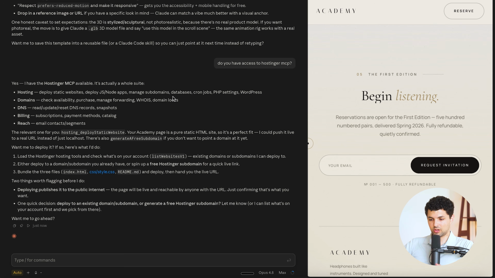And after you've restarted Claude, you can ask it, do you have access to the Hostinger MCP? And it will tell you, yes, I have access to the Hostinger MCP. And from here, you can mess around with your hosting, your domains, your DNS, and your billing. Now this makes it super easy because you don't have to deal with anything manually. So now your page can go live instantly straight through Claude Code.